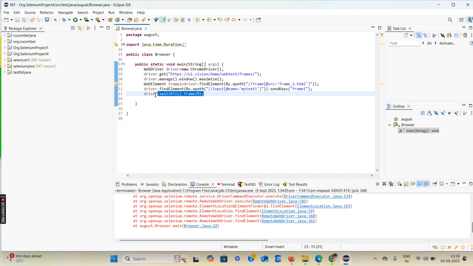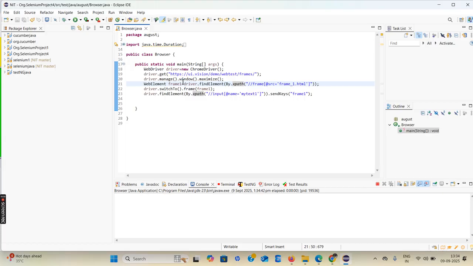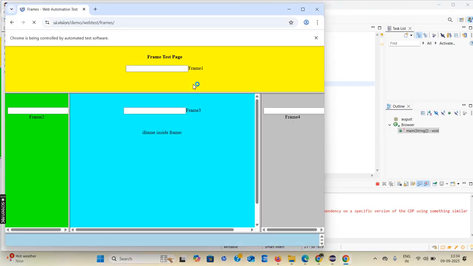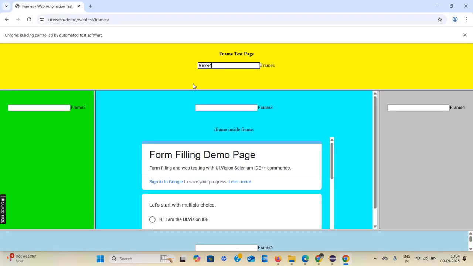So see here, I can apply Control X in between these two. Okay. So here I can write frame one, like this. Now save the file and switch. First launch the web browser and after that switch to the frame. Then only pass the send keys. It is working. See here. Frame one is loading. So now the code is perfectly all right.